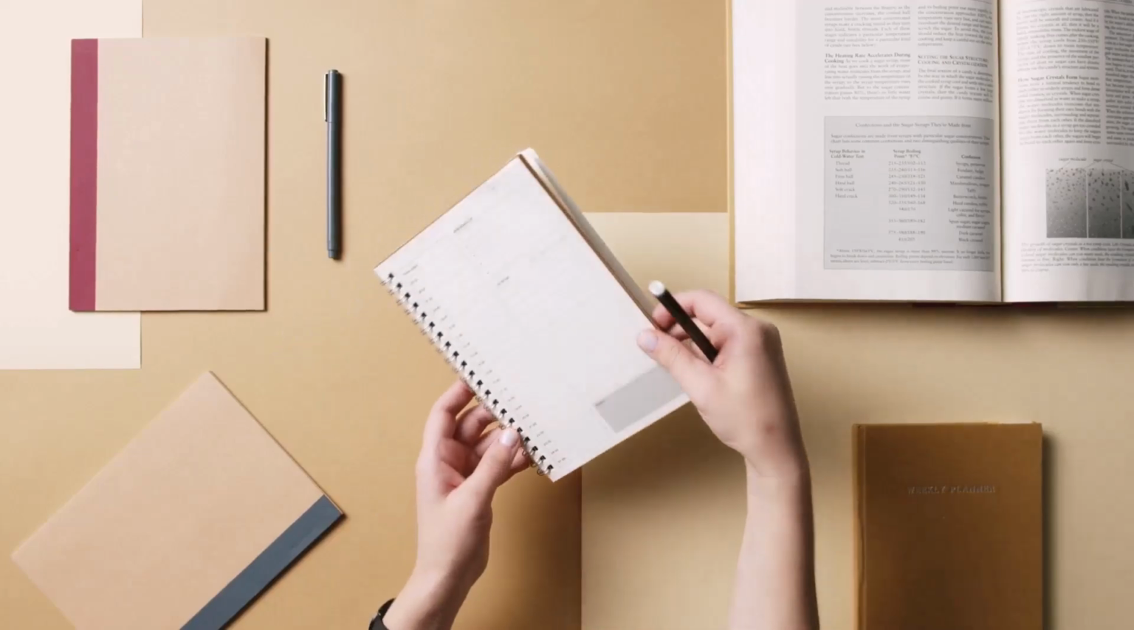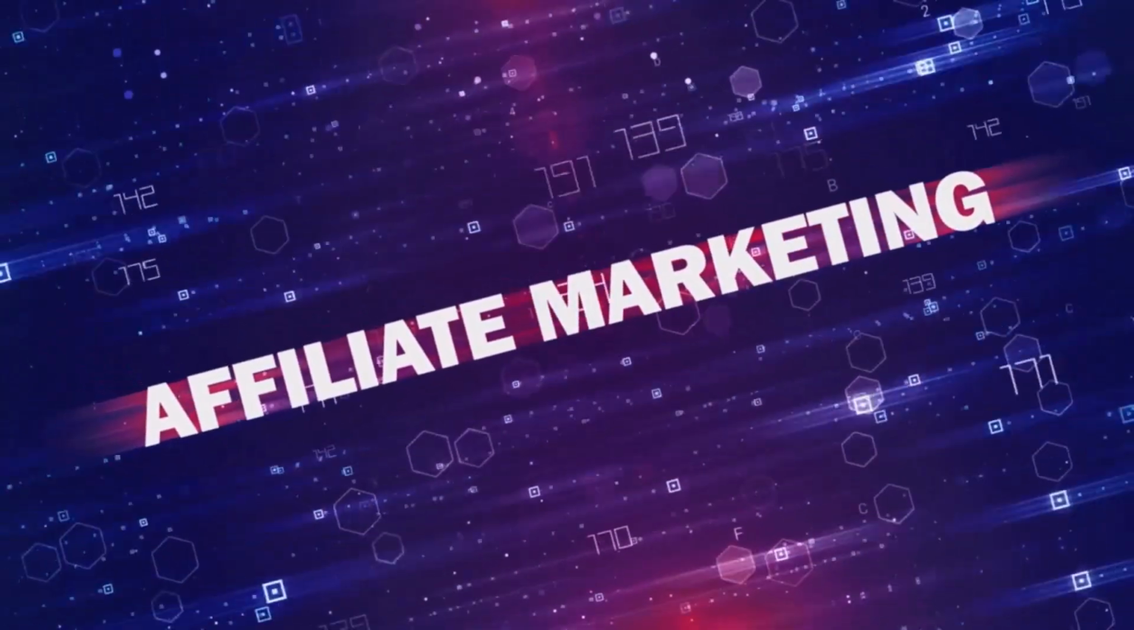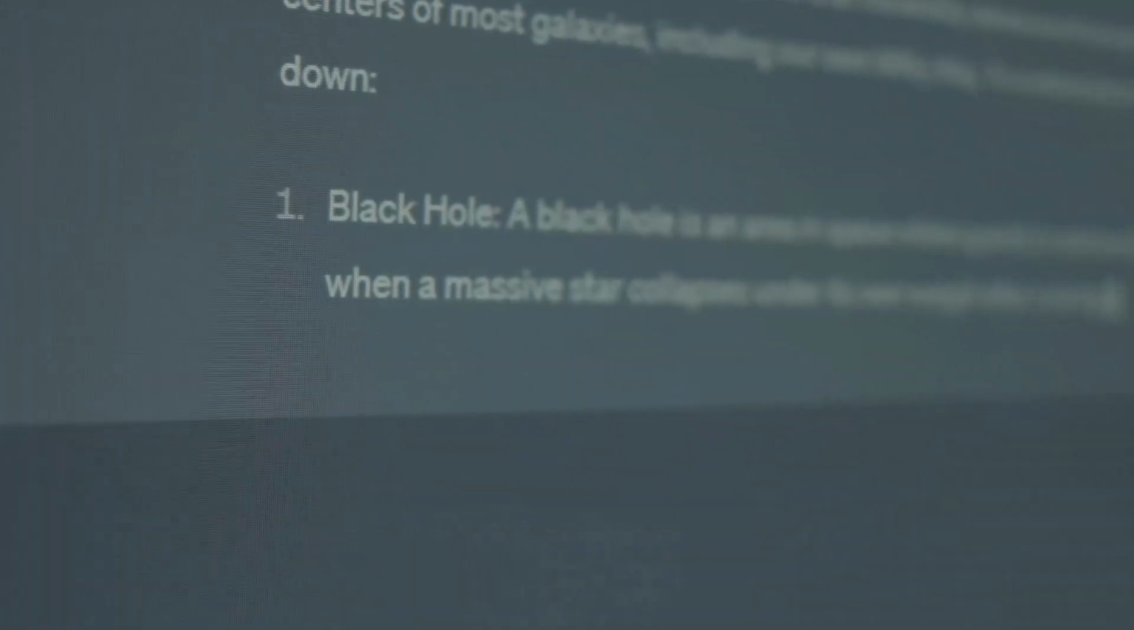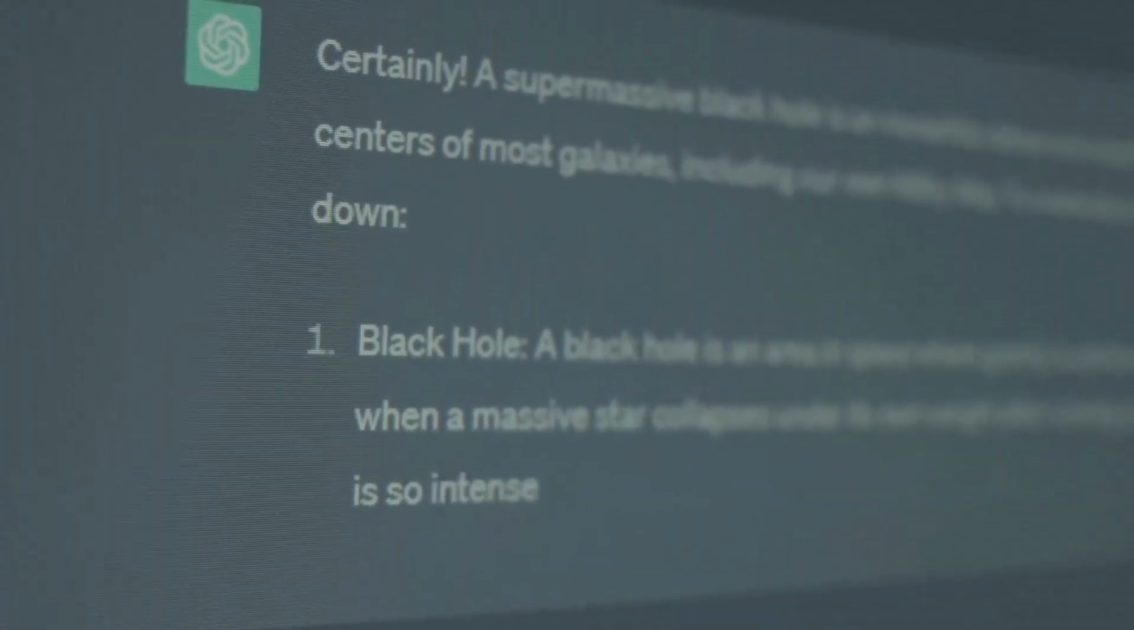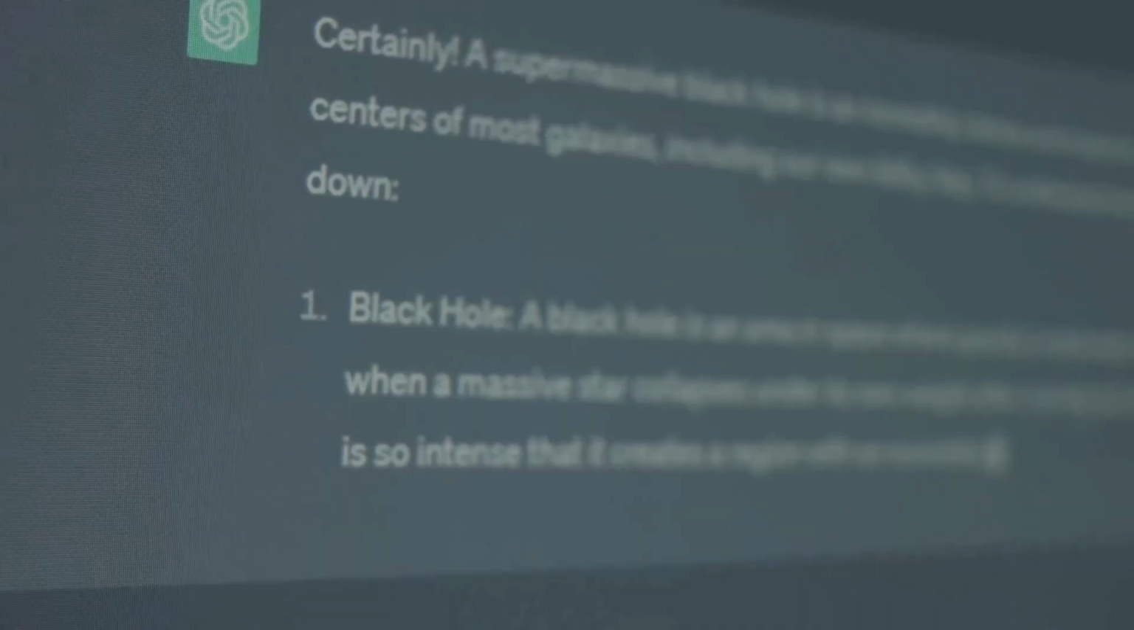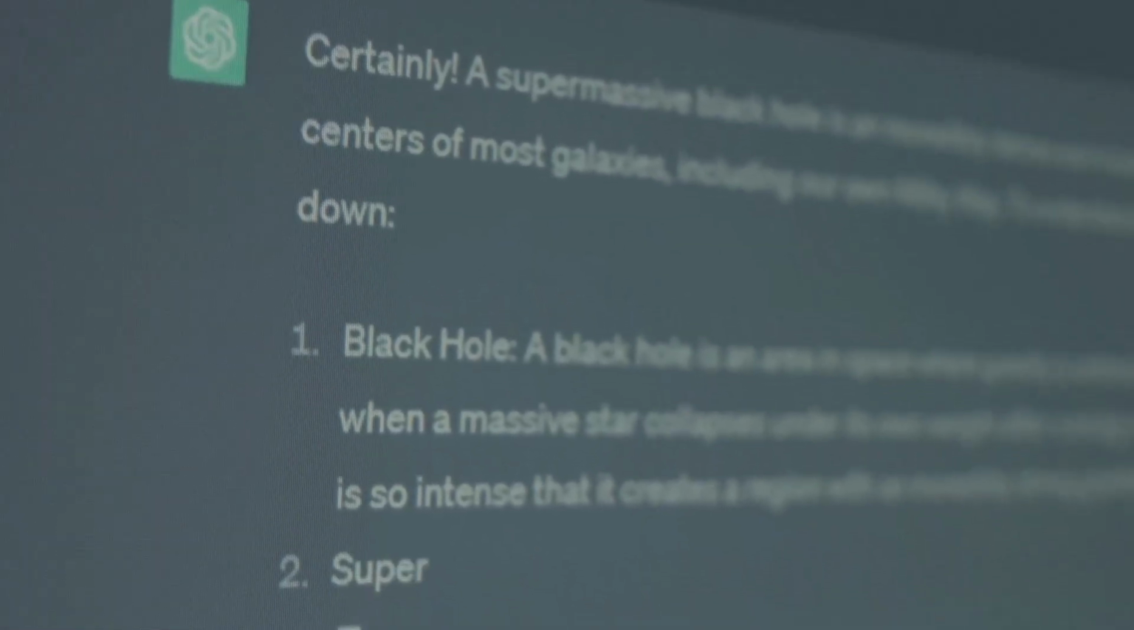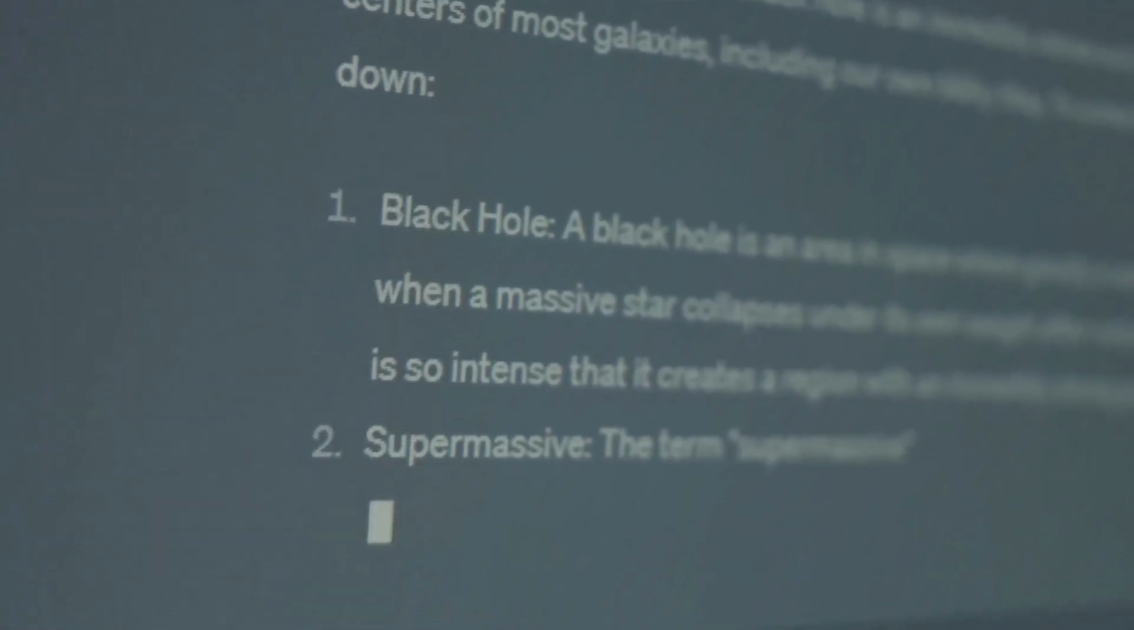Number 4. Add relevant affiliate recommendations. If you recommend tools or resources, include a clear disclosure and choose products you trust. Then place your affiliate links in the ebook and course resources for passive earnings.